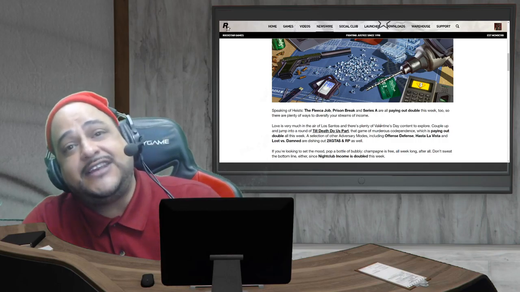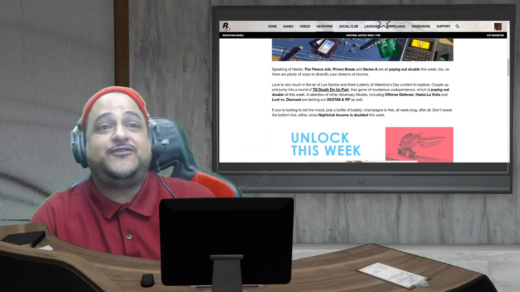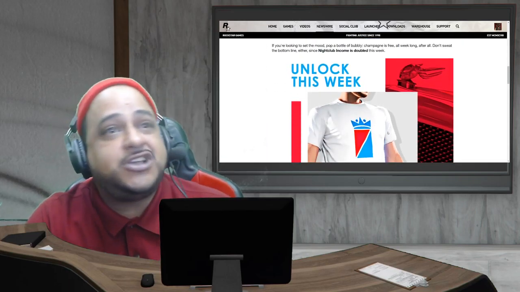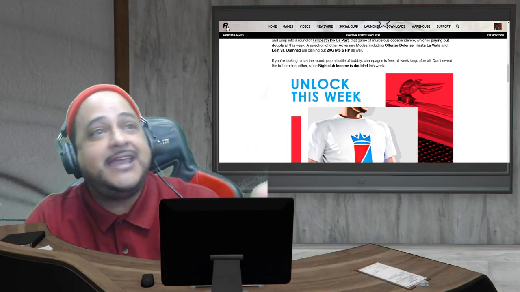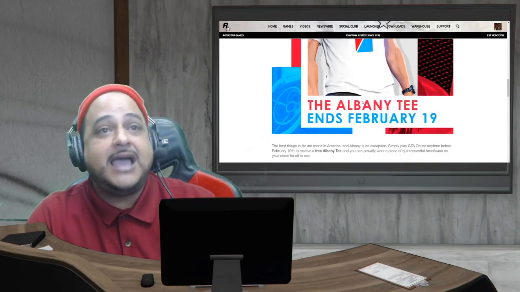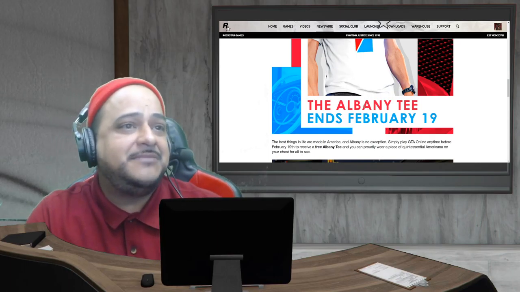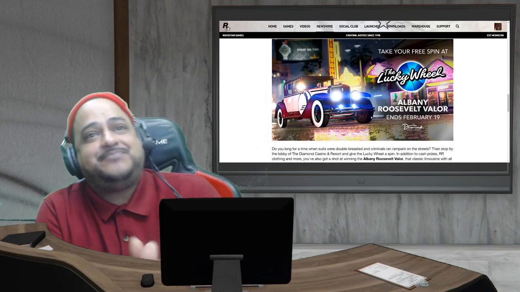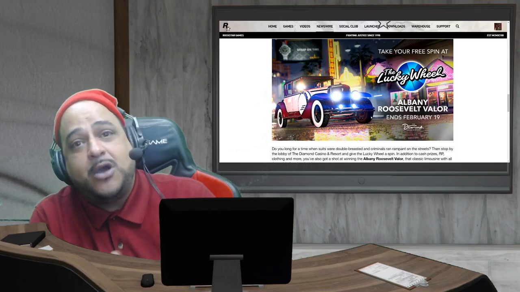And if you have a nightclub and you're getting that income, it's doubled this week to 140K. All right, now we're moving on to a free t-shirt from Albany right here. It looks pretty nice. I got mine. Go get yours just by logging in. All right, February 19th is the last day you can do that, but you should be logging in, man. Get that free t-shirt, man. It's free clothes, man.